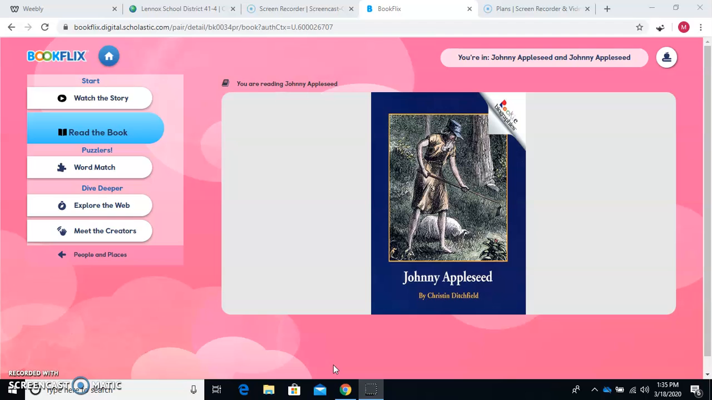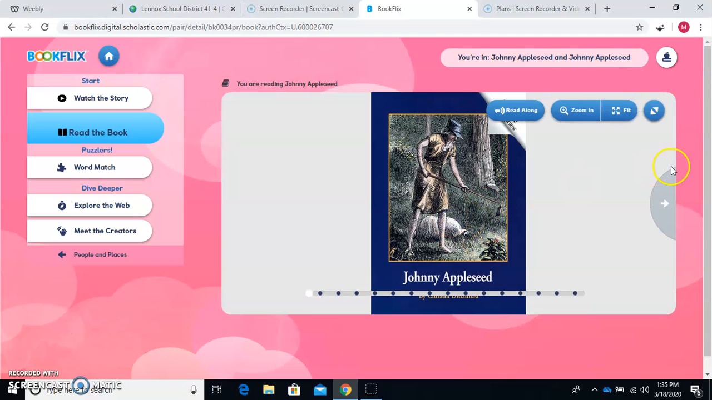So I backed out of there, and here's an example of looking at the book that goes along with it.